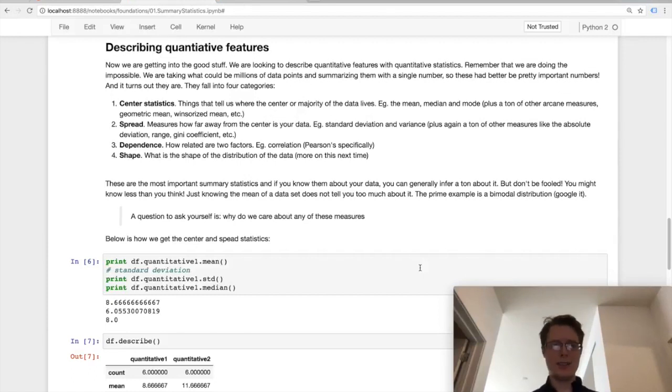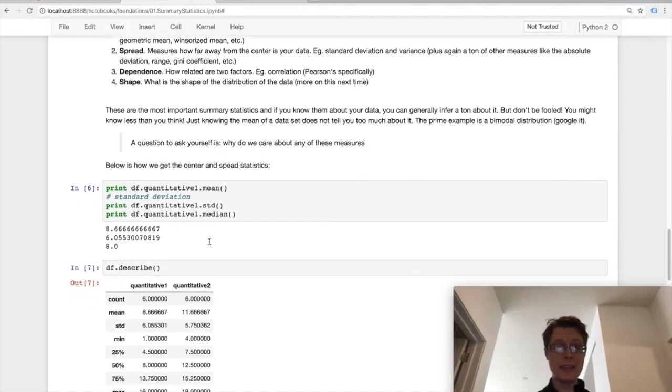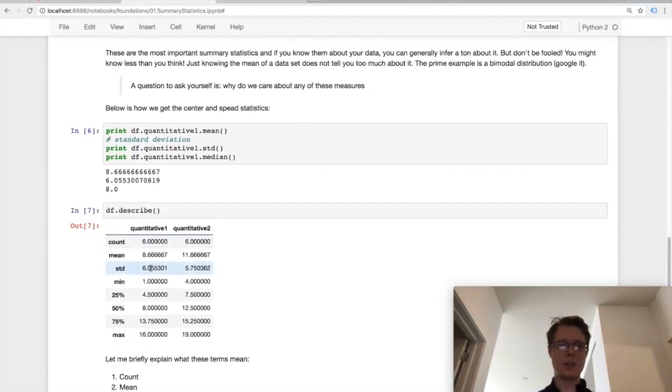So let's check out center and spread statistics. The center and spread statistics that we generally are interested in are quantitative ones: mean, so the average, the standard deviation, the median. We can easily get these using a dot describe, okay? So in the describe, we get the count, the mean, the standard deviation, the min, the 25th percentile, the 50th, which is called the median, the 75th percentile, and the max.